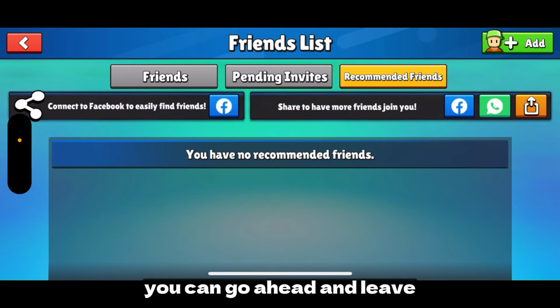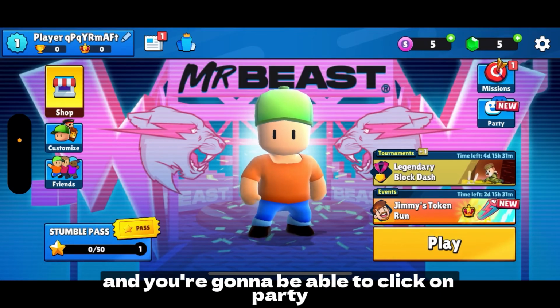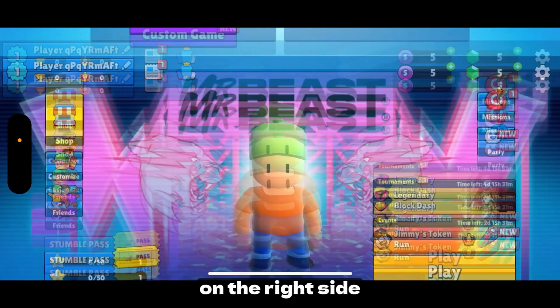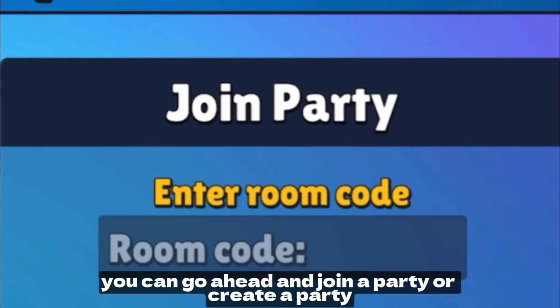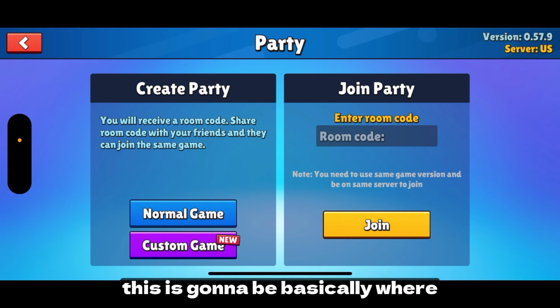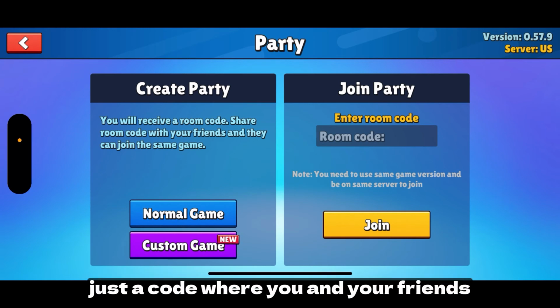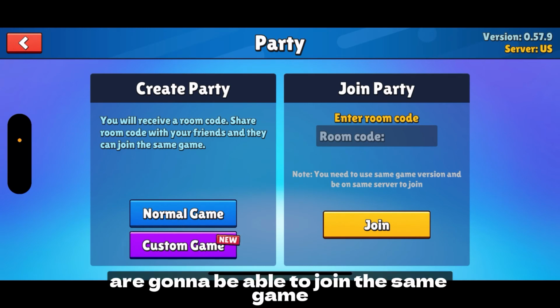And when you're done, you can go ahead and leave, and you're going to be able to click on party on the right side. And as you can see here, you can go ahead and join a party or create a party. This is going to be basically where just a code where you and your friends are going to be able to join the same game.